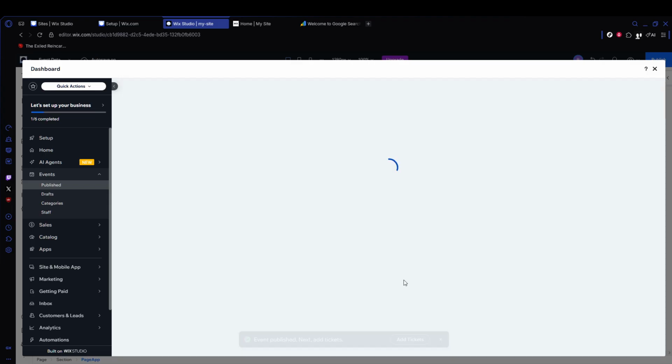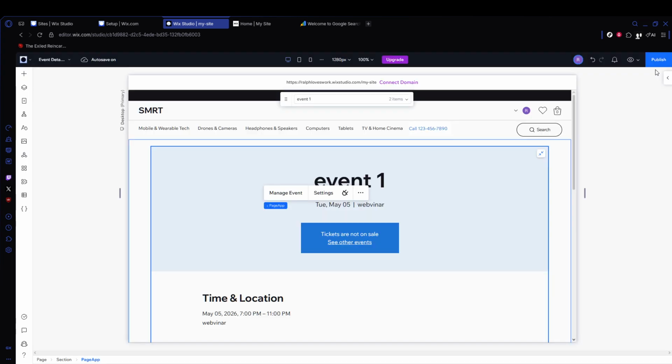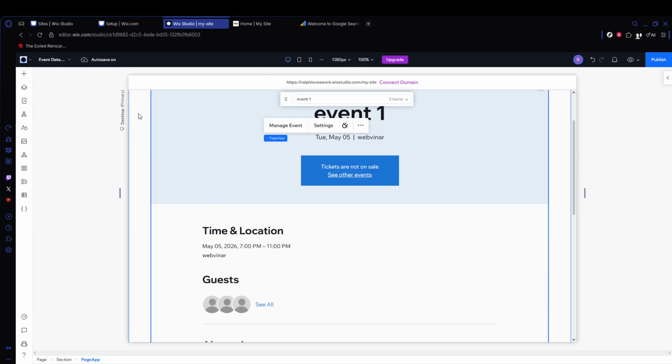Finally, click Preview, go to your events page, and run through the Buy Tickets flow to confirm tickets display correctly, checkout works smoothly, and funds route to your connected payment method. That's how you create and publish an event on WIX, including ticket sales and payment setup.